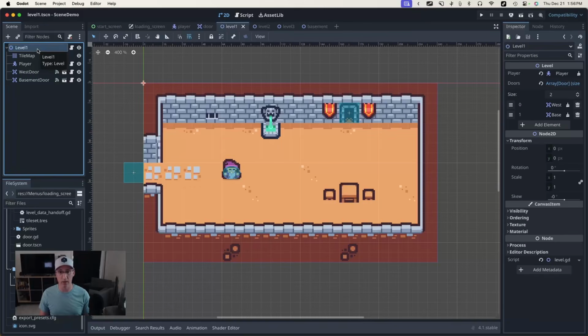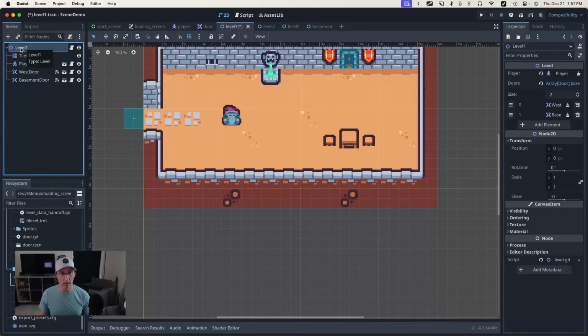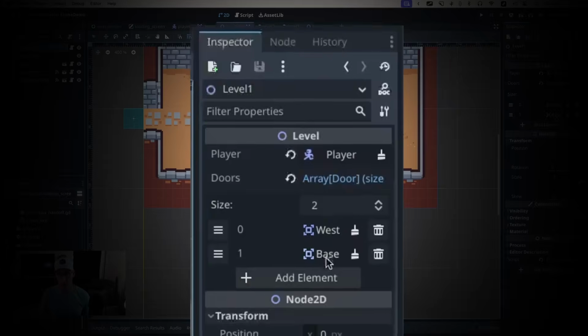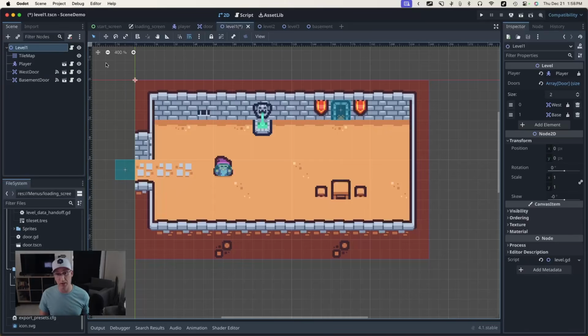So let's take a look at how each level is constructed. If I click on the root node here, you'll see that the level script requires that we define a player and then create an array of all the doors in that level. So with that understanding of how the levels are constructed, let's take a look at the door.